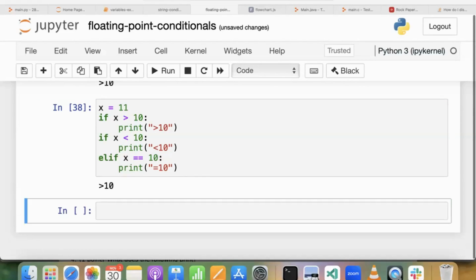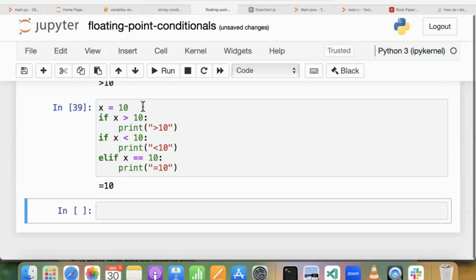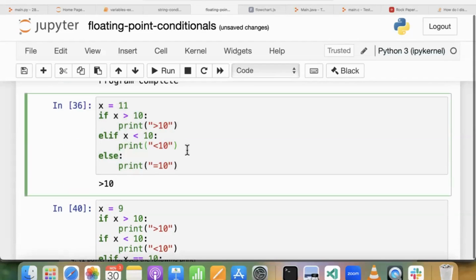Is this the correct program now? Let's just run this for various inputs. With 11, it prints greater than 10. For 10, it prints equal to 10. For 9, it prints less than 10. Right? But this is just unnecessary. You are having multiple checks. This could have been done much more efficiently with this logical flow, because greater than 10 and less than 10 are mutually exclusive. Only one of them will happen at one time. So from the no branch, you can directly tag along the other question.